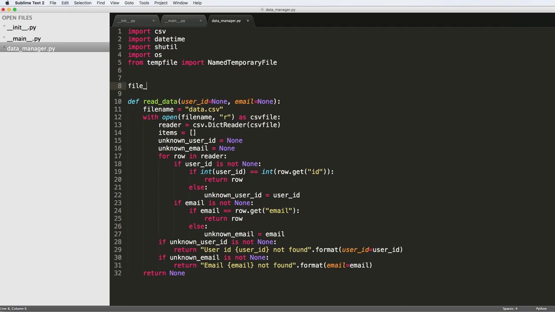And I'm going to say file item path equals os.path.join, and we want to get the directory where this file exists and also the file that we're looking for. So where this file exists, you can do os.getcwd, and then you can get data.csv. So that's one way to do it.